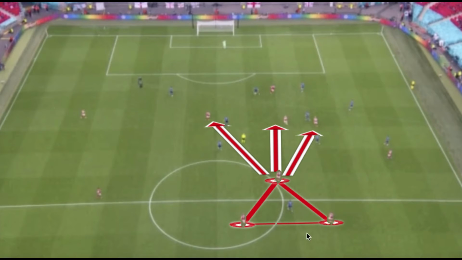But the main emphasis, and especially if you rewatch the first half, should be the rest defense and how each team controlled the transitions and how they were each broken in transition.